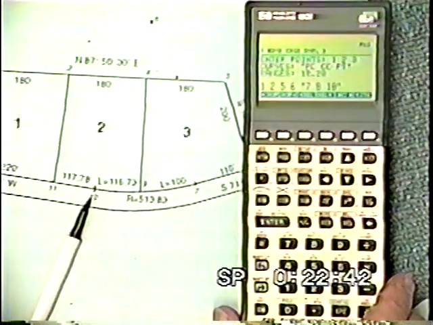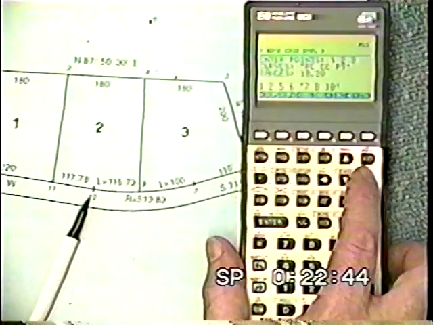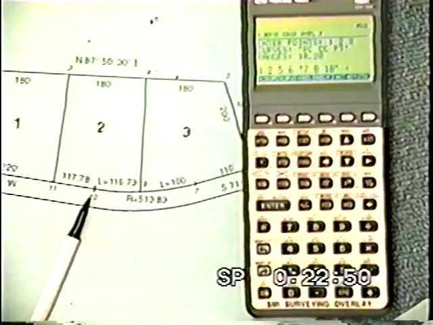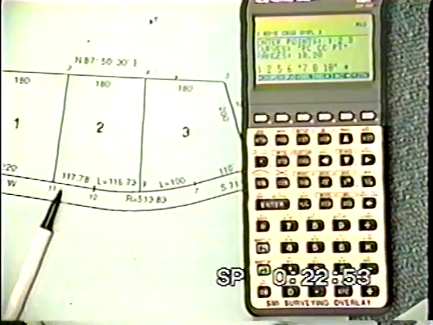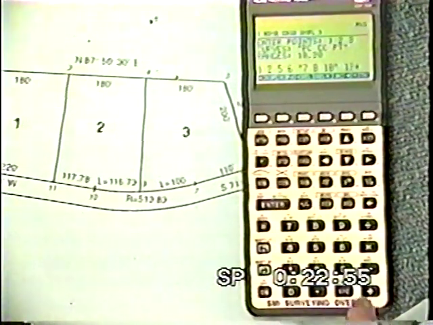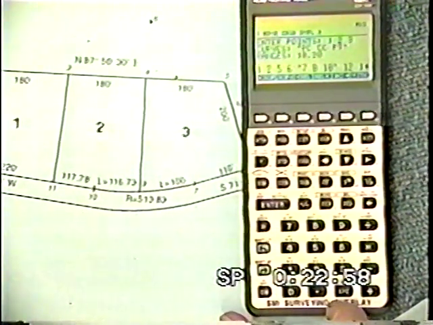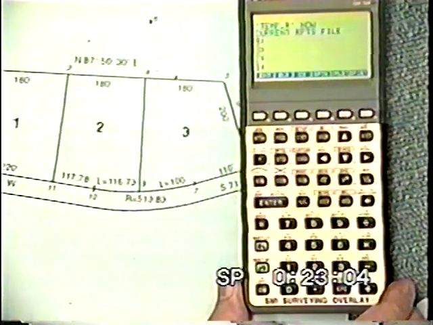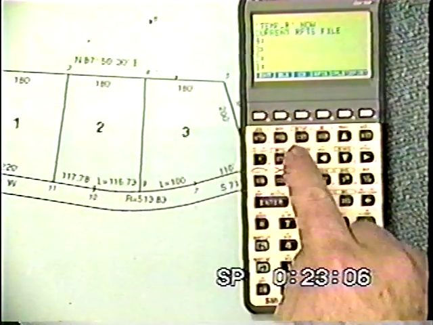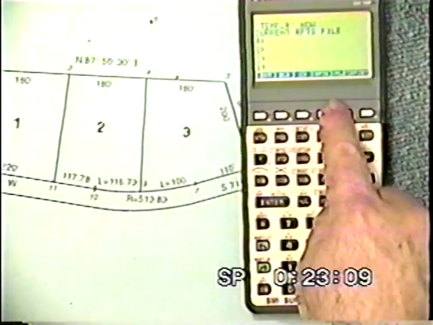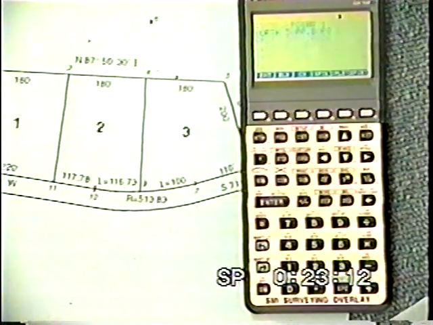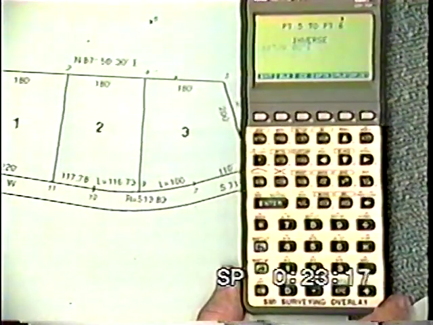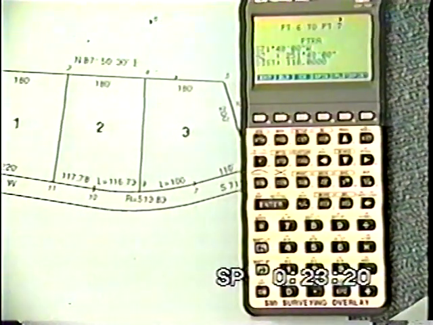Then cursor right, the R key, then space, and we go to 12 space 1, enter. Then we press RPTR. RPTR, there. It traverses around the boundary and gives acreage, square feet, and perimeter.